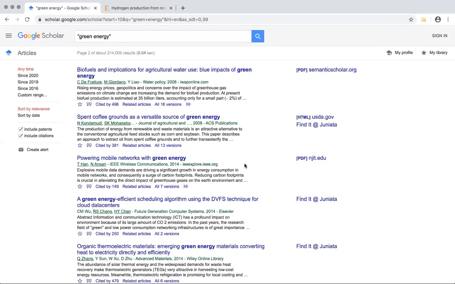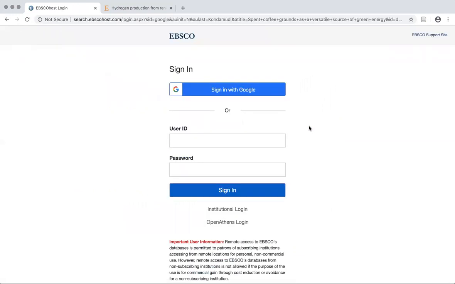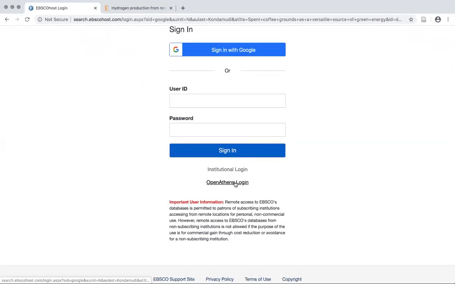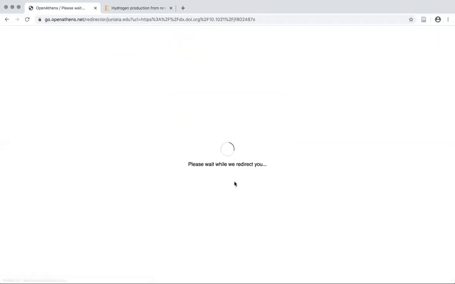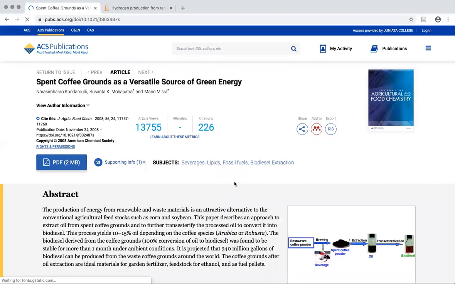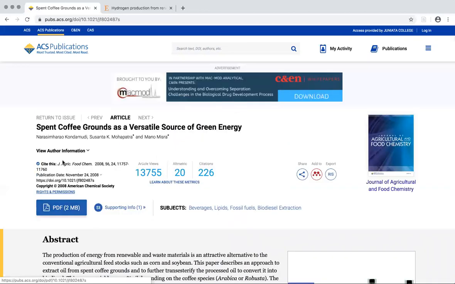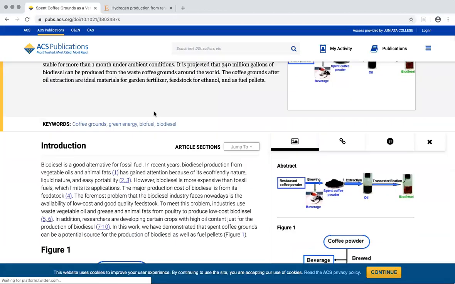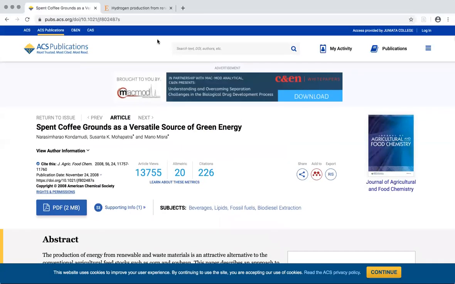So let's go to our next page and see, okay, so here's one from ACS Publications, Spent Coffee Grounds as a Versatile Source of Green Energy. So that might be helpful depending on where I'm going. So if I hit that Find It at Juniata option, you see it sends me to this EBSCOhost login. And just like we did with Elsevier, we find the Open Athens login option. We go ahead and select that. And then since we were already logged in when we looked at Elsevier, it's going to let us go directly in. And there's the PDF if we want it. If not, we can go through and look directly on this page.